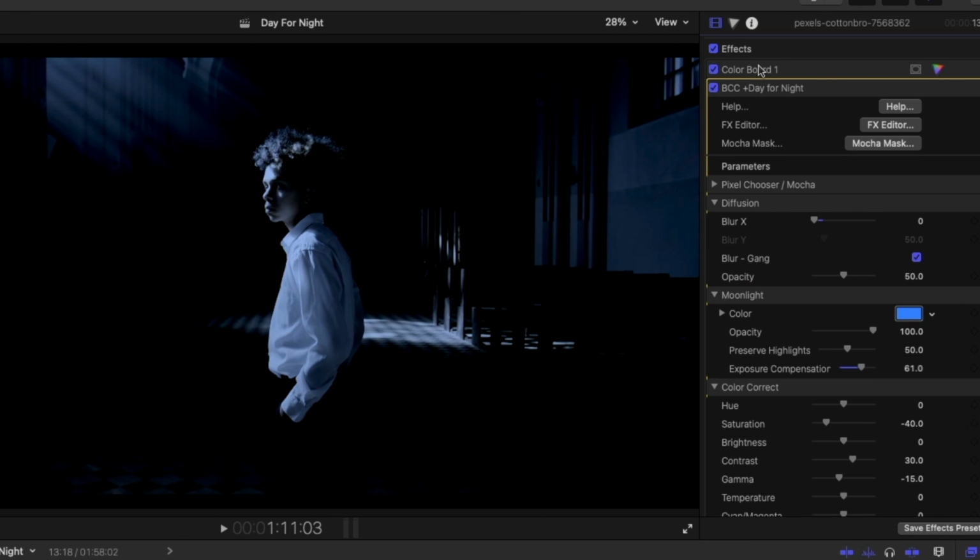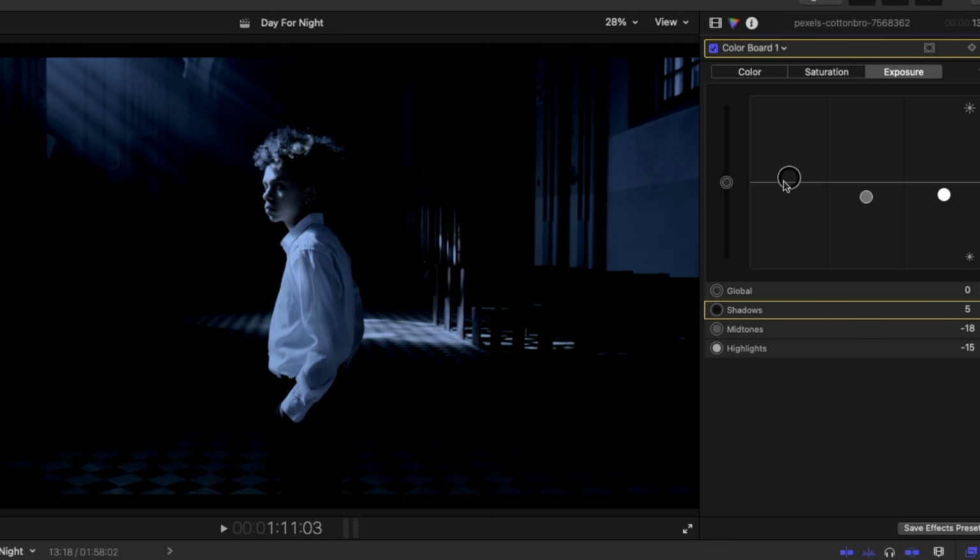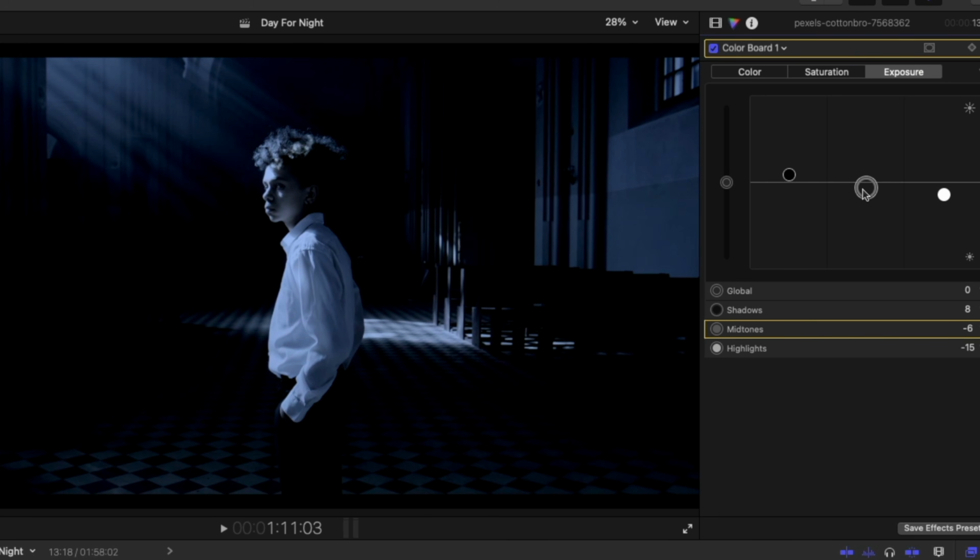I'm gonna go back to my color board, and as you can see here, the shadows are completely crushed. So let's restore some of the shadows here by going back to the exposure. I'm gonna bring up the shadows just a little bit, some of the midtones as well.